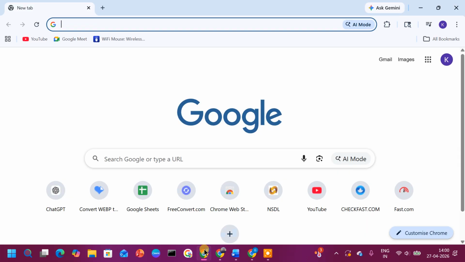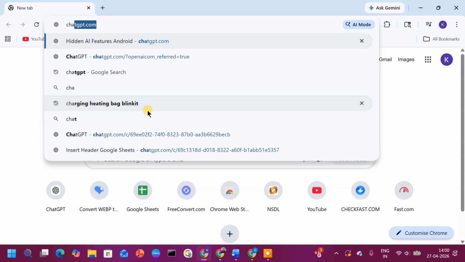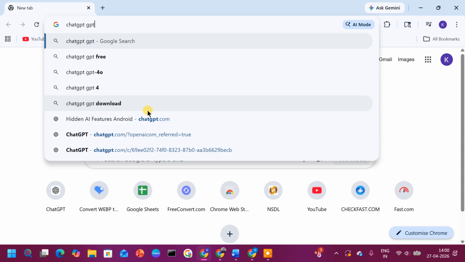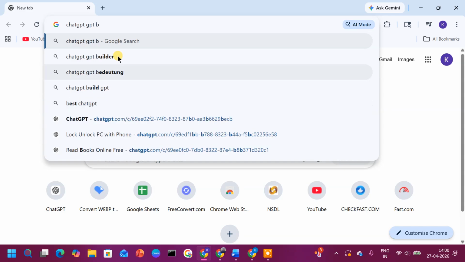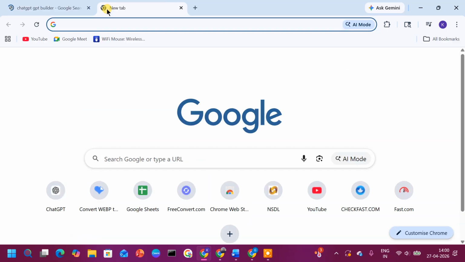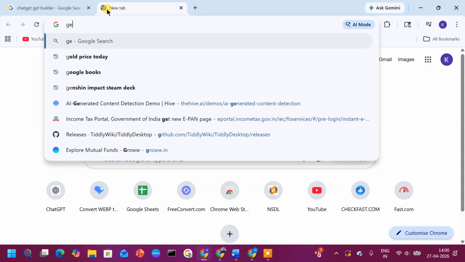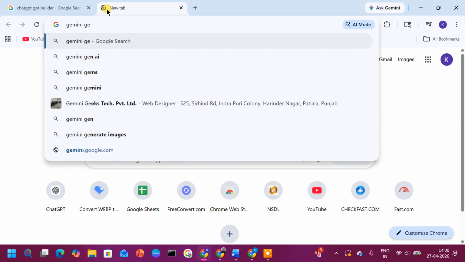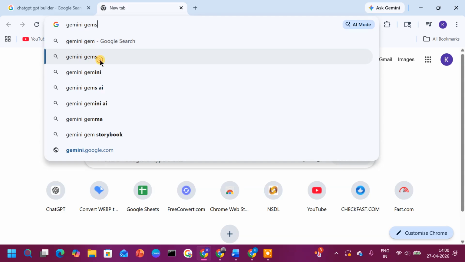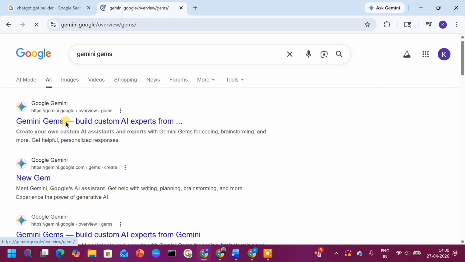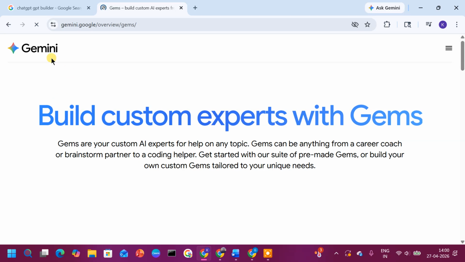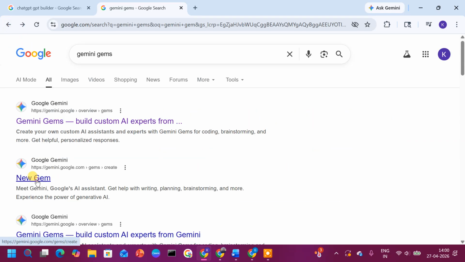Firstly, open your browser. You can use platforms like ChatGPT, if you want to build a bot like ChatGPT, you can simply search for ChatGPT GPT Builder, and for Google Gemini, Gemini Gem. We will work with Gemini Gem.